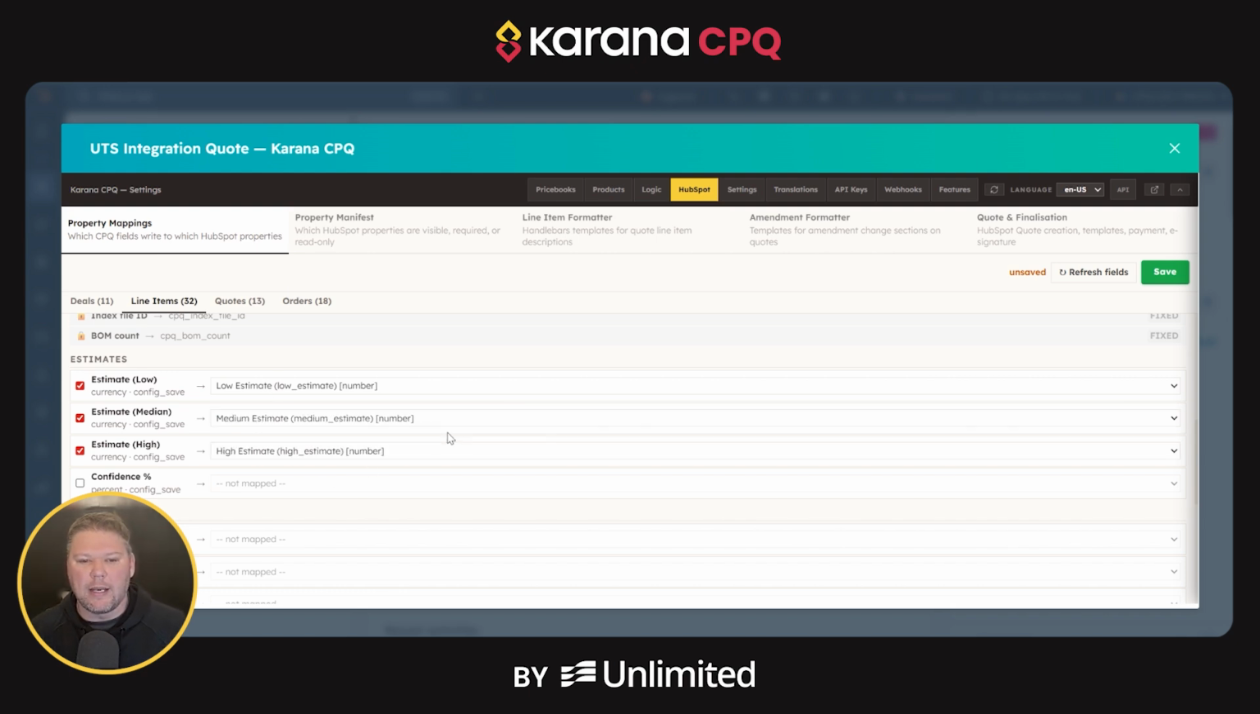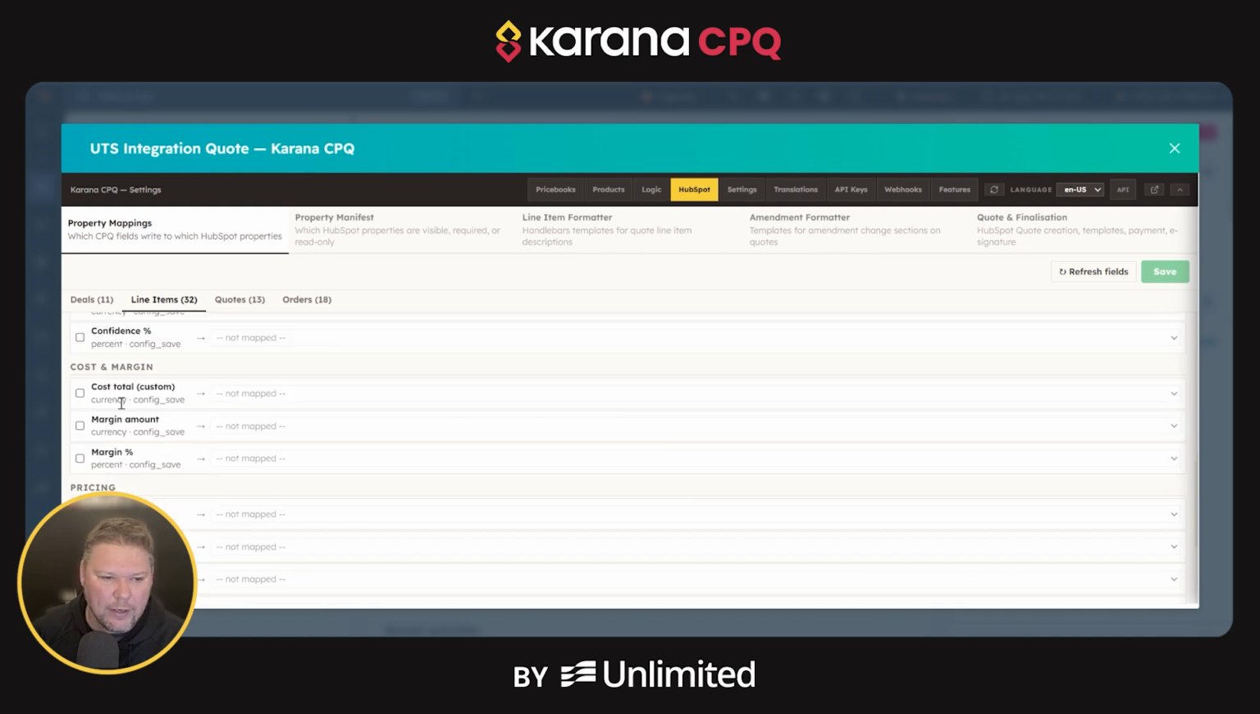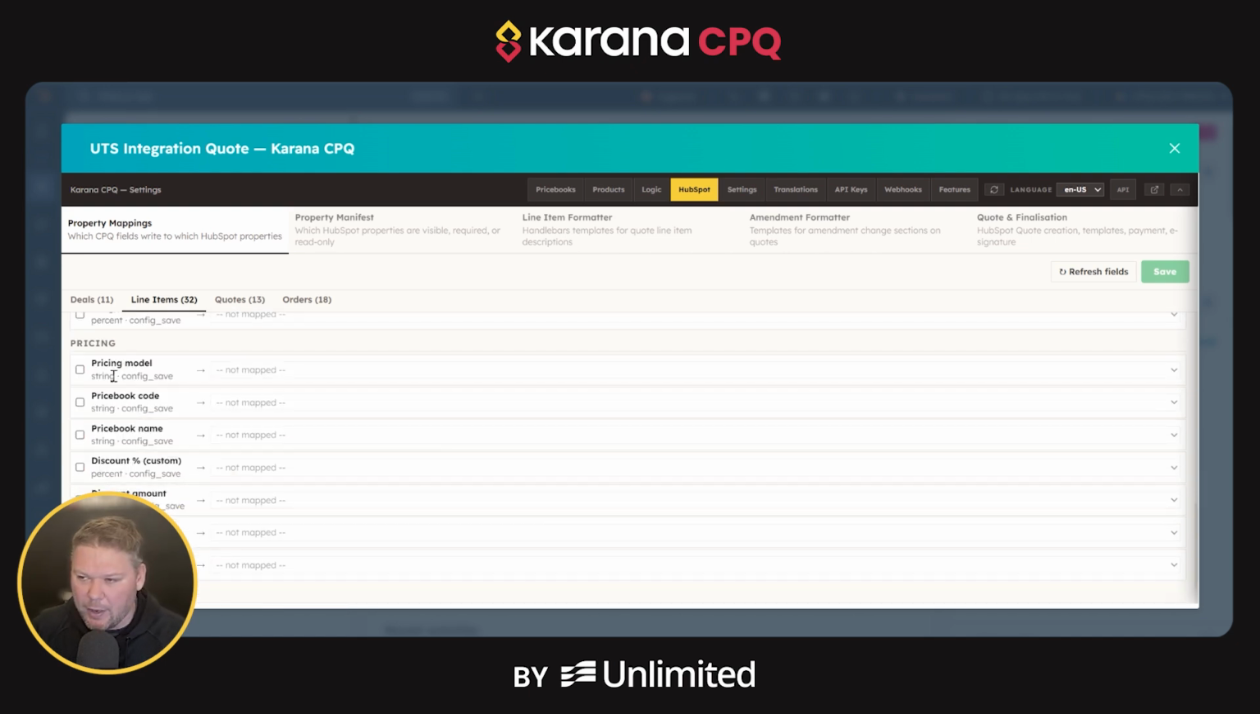There we go. Now, at this point, when I update a quote that has a product on it that is set to be an estimated item, so it generates a low, median, and a high, these will be saved back to the line item. I can also write back confidence, things like margin information, my pricing information, price book, gross, net value, discount amount, etc. And I have the ability to override where these go.